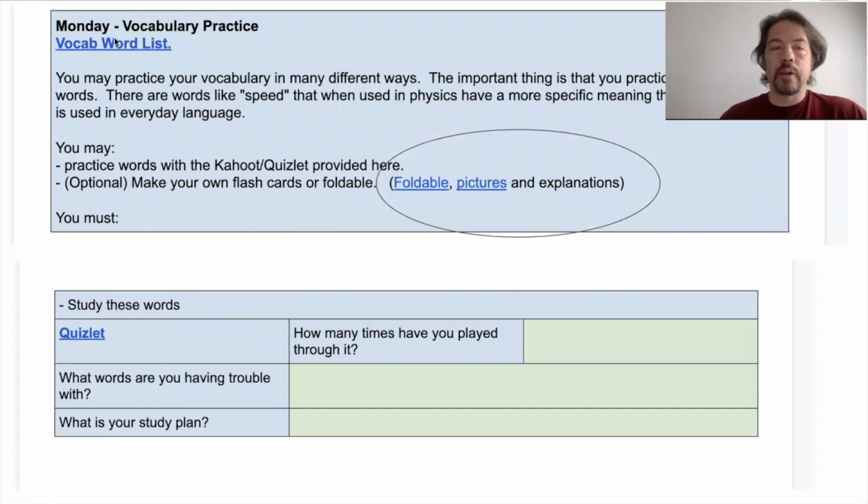We've given you the vocabulary word list. Okay, if you click on that link, it'll take you to the word list and it'll have all the words with all the definitions for you to learn. You can then practice the Kahoot Quizlet that we've given you. You may make your own flashcards or foldable. If you want to know how to make the foldable, if you click on this link, I walk you through how to make a 10-word vocabulary foldable, which works for this first unit. I also have a second video with pictures that represent each of the words with an explanation. So you might watch that just to learn maybe what the words mean.